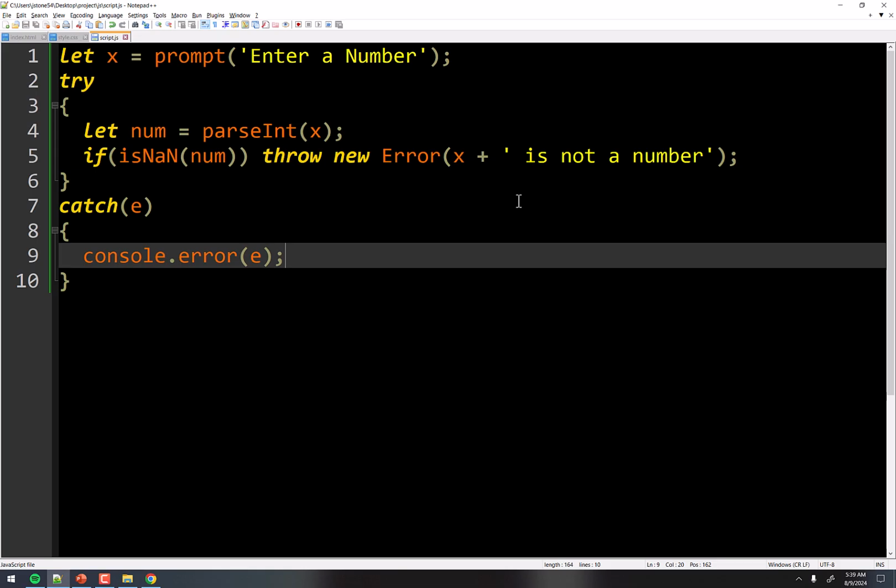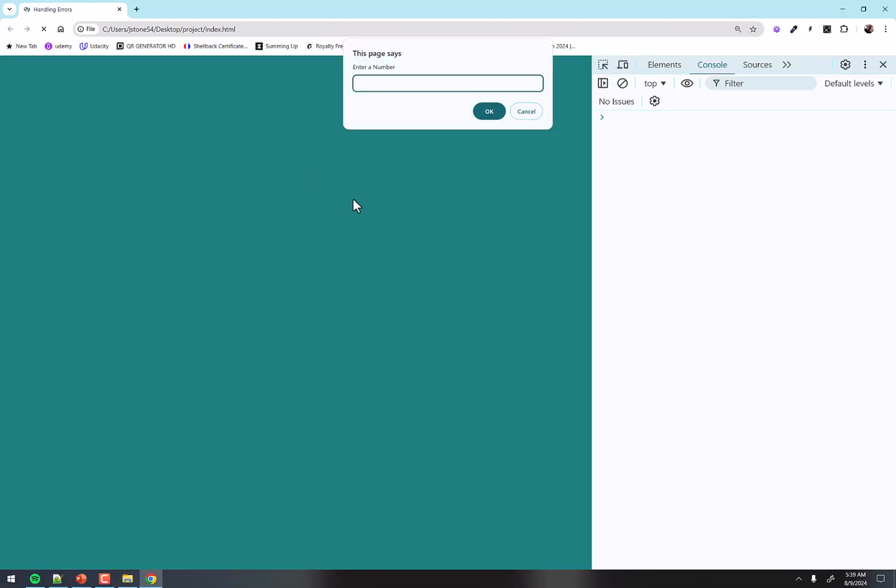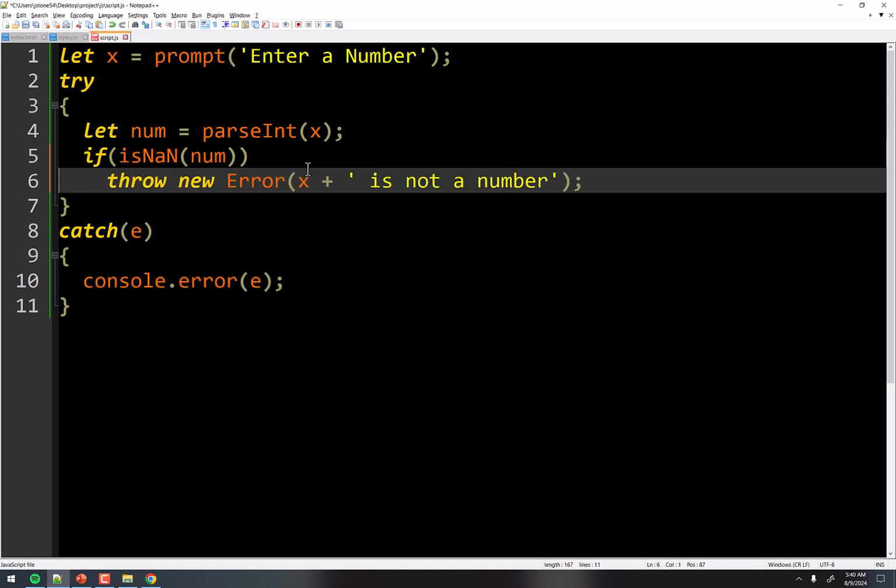So here we go. Refresh. If I type in Bob, it says "Error: Bob is not a number." What if I put a real number in? If I put in like 8, well, nothing happens yet because I haven't told it to do anything. So we have this if statement here.